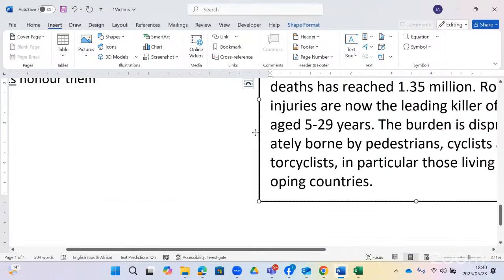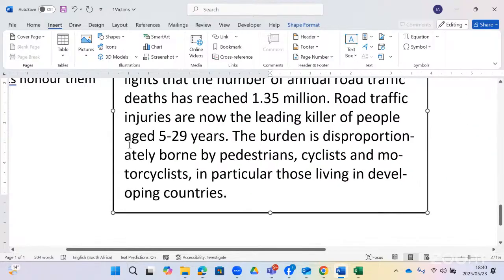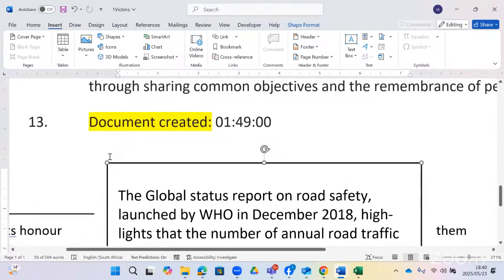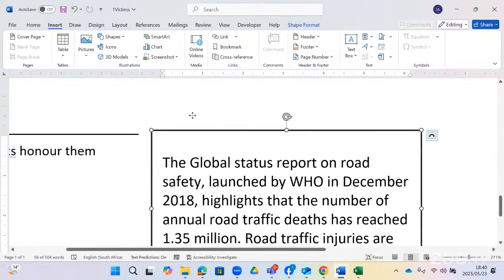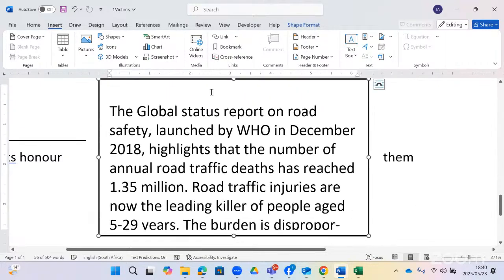Now, I want to show you something regarding text box as well, because I've seen these days they're asking questions about text box that is more complicated. Let's say this text box is there. And then I also have another text box.